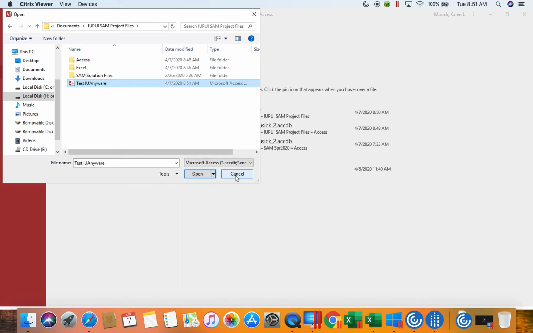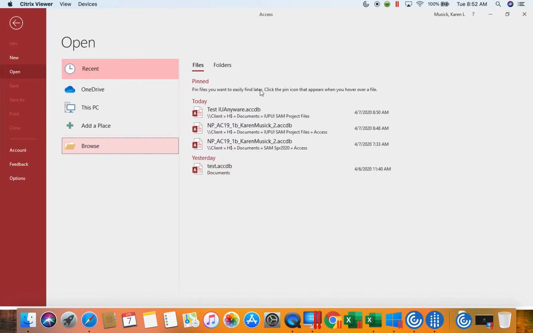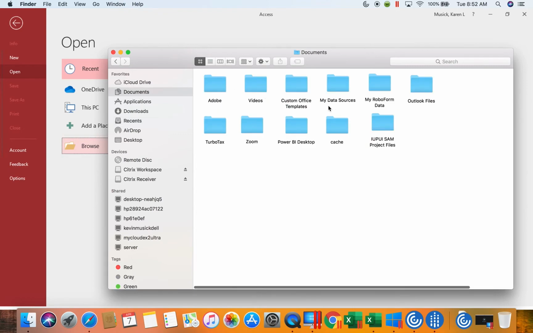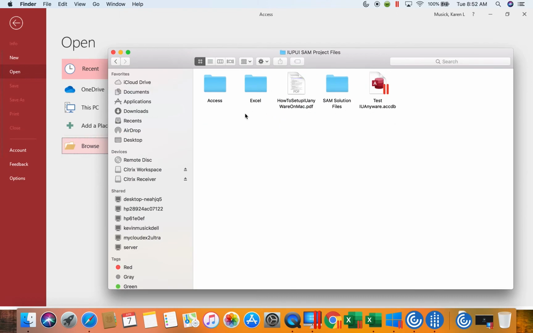If you use this approach when you download your files from SAM, I would recommend that you create one folder in your documents and you put all of your downloaded files in here. Then every time you're creating new files or working with them, you can use the same folder for all of your files.